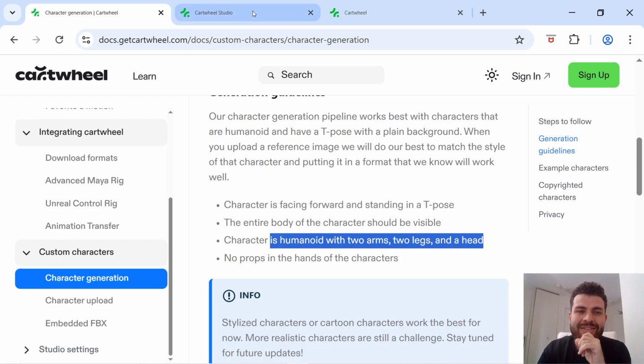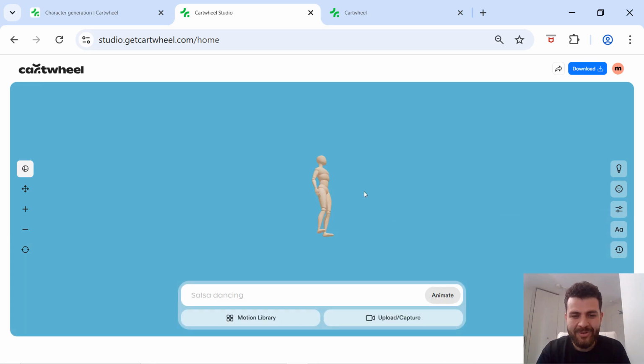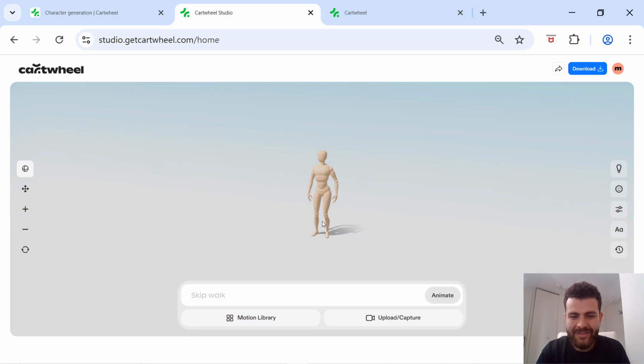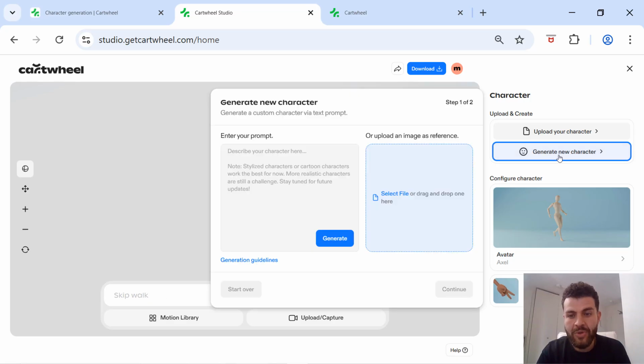Let me show you. So I'm here inside Cartwheel Studio. That's what you see when you first log in. This beautiful character. You can just move around your world here. If you're a Maya user, you'll be familiar with this. And I went straight to this tab here, which is the character tab, the smiley face. And here you get two options. Upload your character or generate new character. I don't have a character to upload yet, so I went to generate new character. That's what I wanted to test.